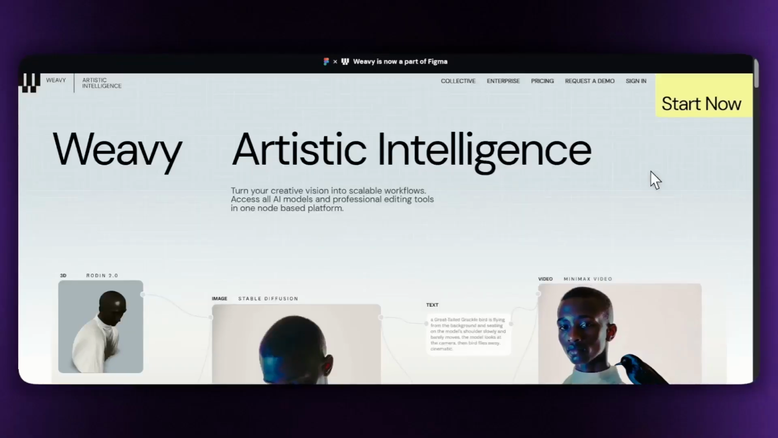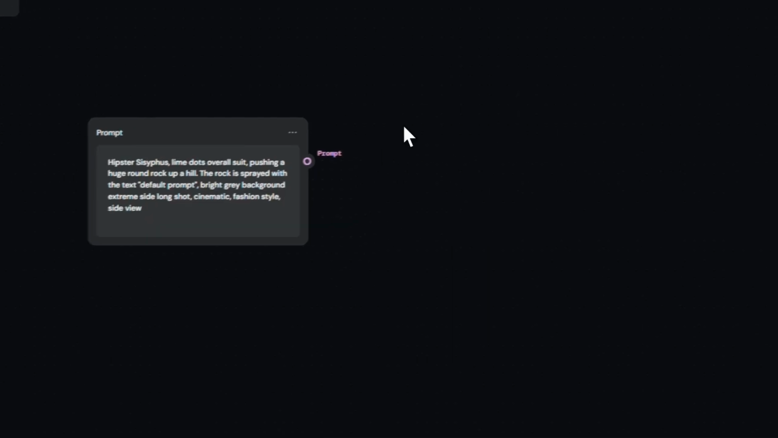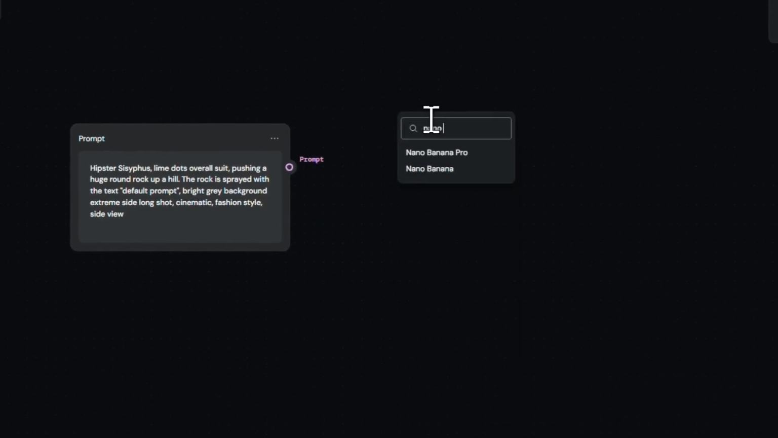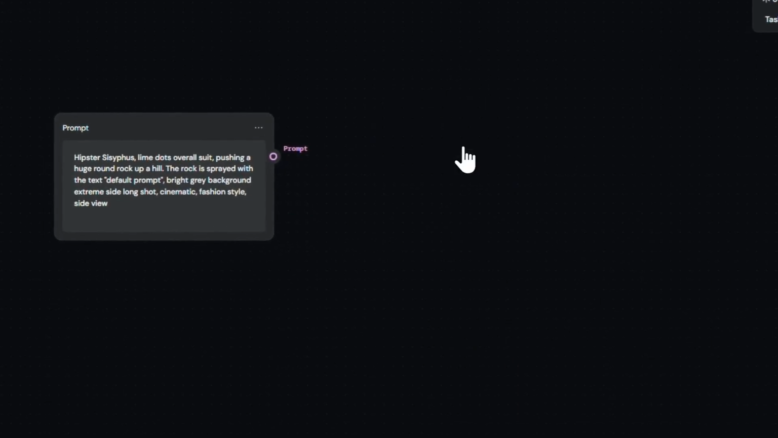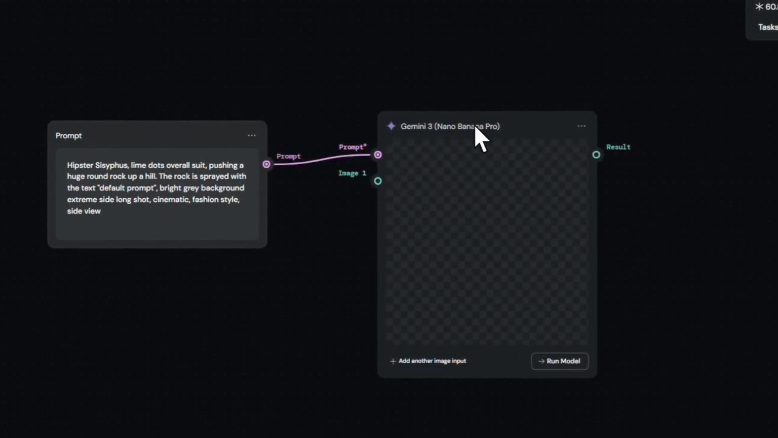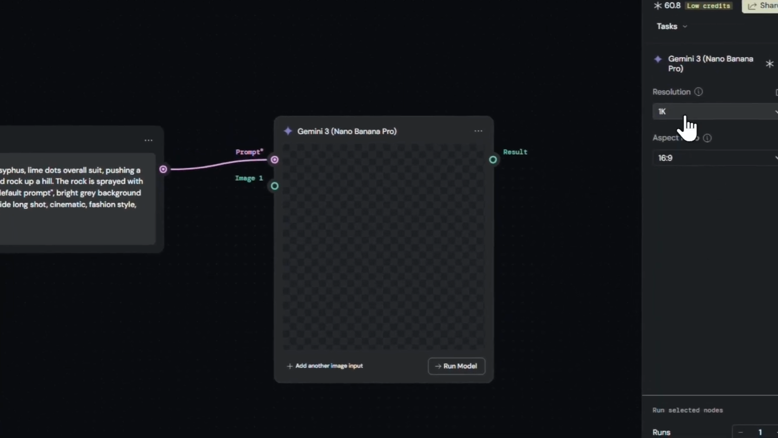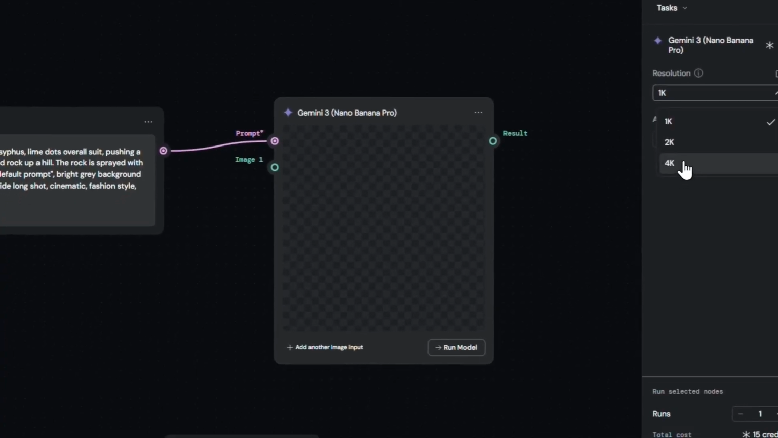First things first, head over to Weavy, create a new file, and you'll see this blank canvas staring back at you. Right-click anywhere on it and select Prompt. This will open up your prompt box. Now, right-click again and search for Nano Banana Pro. Click on it to open the Nano Banana Pro box. You'll need to connect your prompt box to the Nano Banana Pro box. Just drag a line between them. Super simple. Before you generate anything, go into Settings and set your aspect ratio to 16:9. If you're planning to post this as a YouTube short or Instagram reel, switch it to 9:16 instead. You can also set the resolution all the way up to 4K.